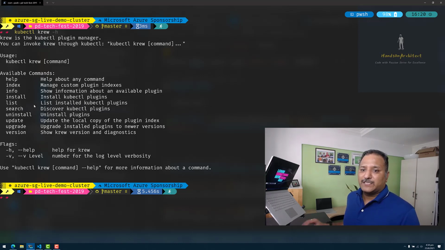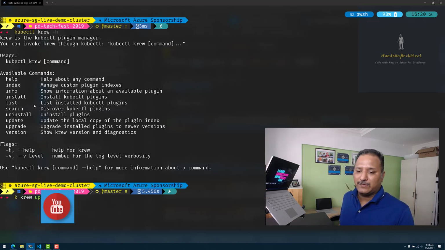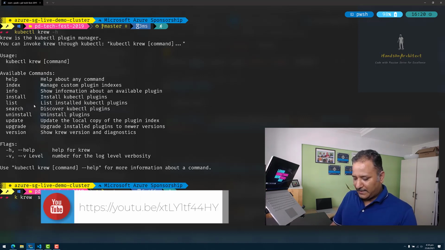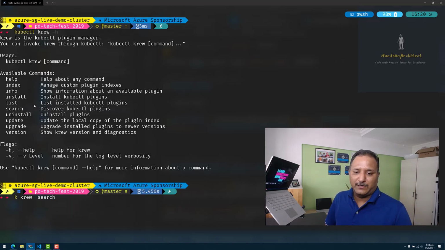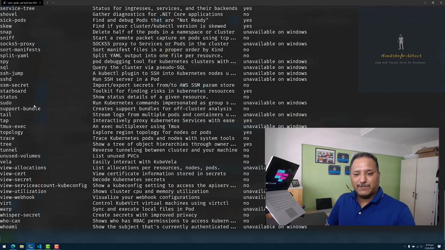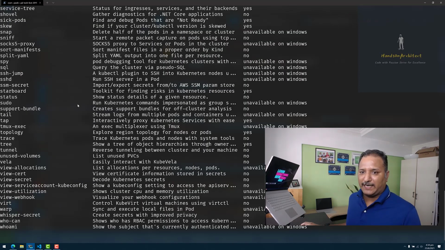So let's look at which are the plugins which are available. So we can use the search command for this, and I will use the alias for kubectl, which is k, and then krew, and then I want to search all the plugins available. So I can use this k krew search or kubectl krew search command to search for all the plugins which are published and available at the index.